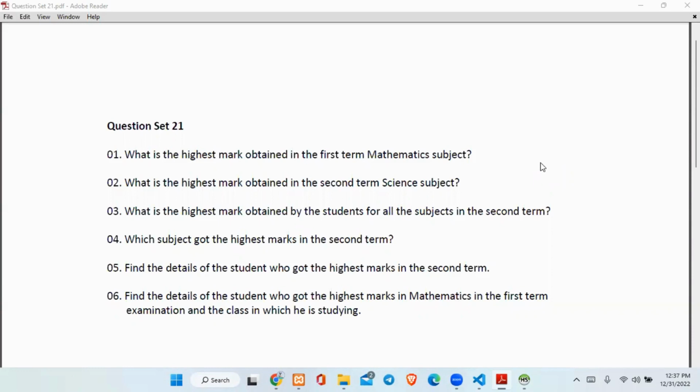In this video, I'm going to explain how to answer these questions using queries such as insert queries, update queries, delete queries, search queries, and join queries to join tables. In question set 16, we created a database called ExamMarksDB. Then we created tables for that database, and inserted data into those tables. So in this video, we are going to answer the questions regarding that database using queries.